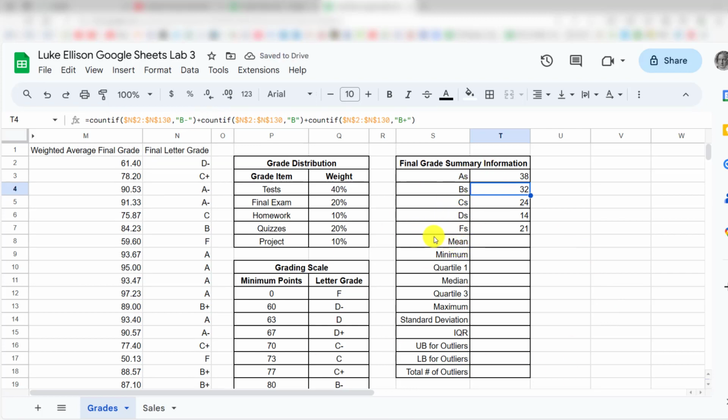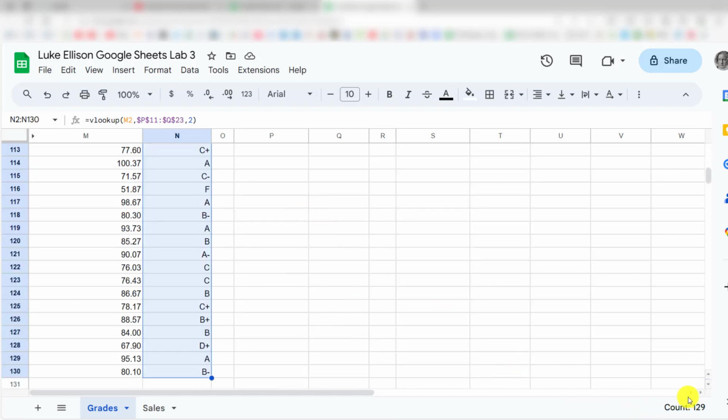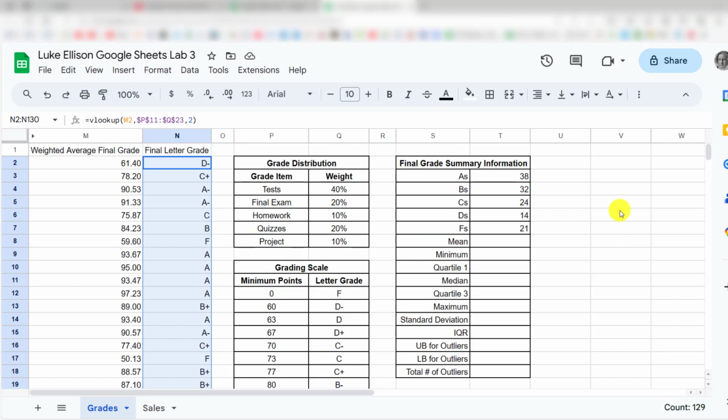Now you can very quickly verify whether or not this is right. If you just highlight these values, you can see there's 129 of them. And if I just highlight my final letter grades by clicking the first one and holding down Control, Shift, and the down arrow, it's going to tell me I also have 129 here. So it appears like I have accounted for every single grade here. 129 there, and there's also 129 being counted here.